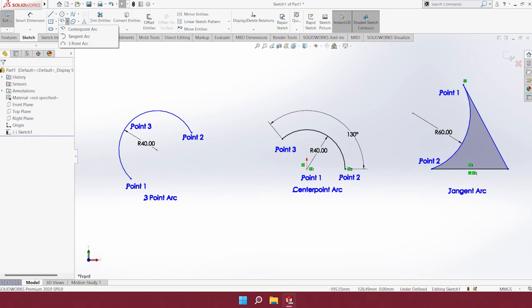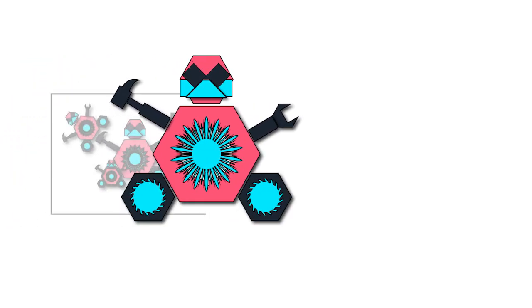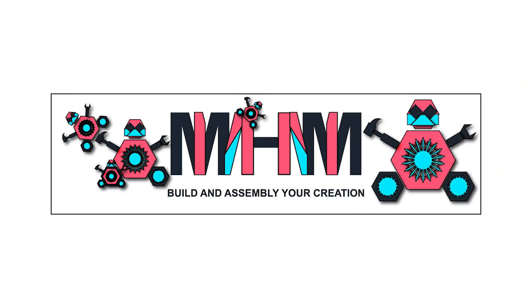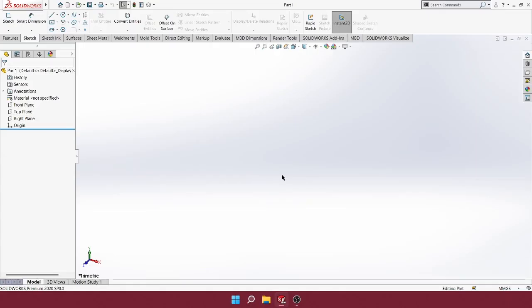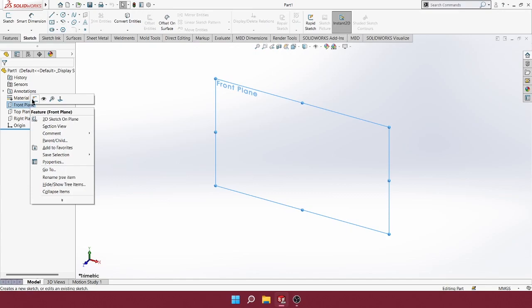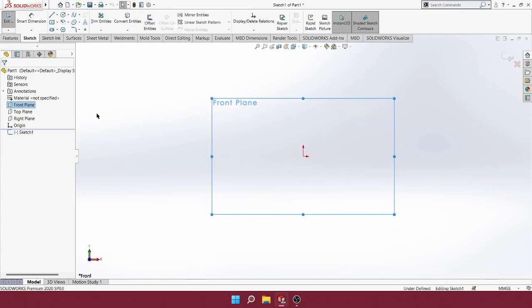SolidWorks has 3 arc tools: CenterPoint Arc, Tangent Arc, and 3-point arc. See figures. To draw a CenterPoint arc, access the sketching tools, define a plane, and the millimeter units.